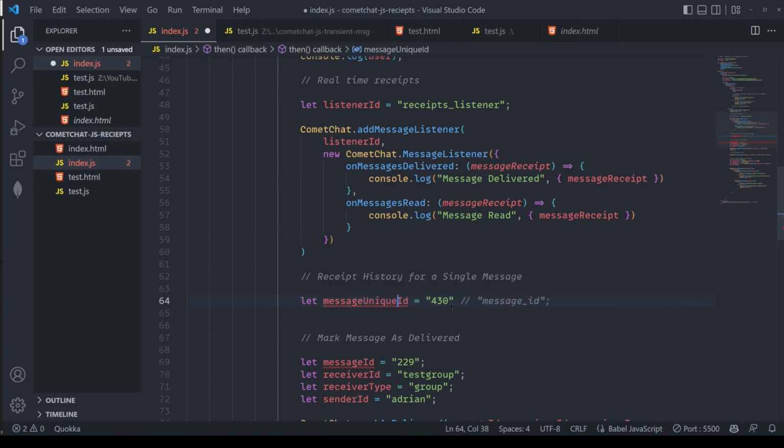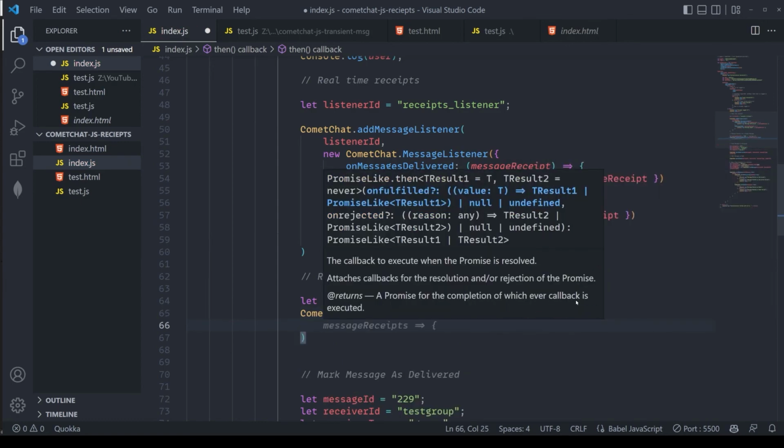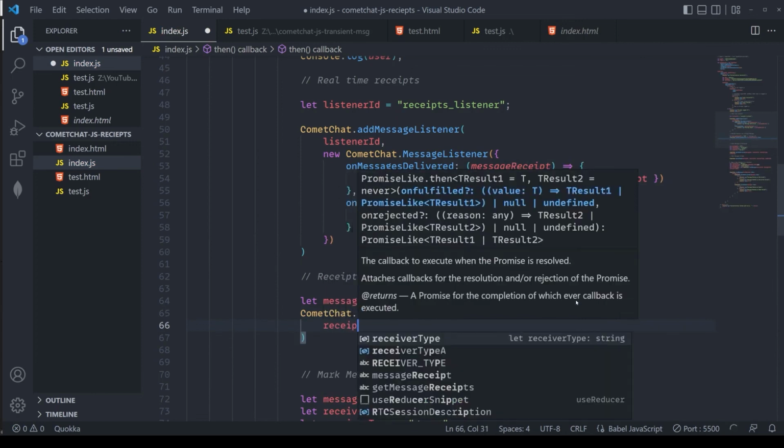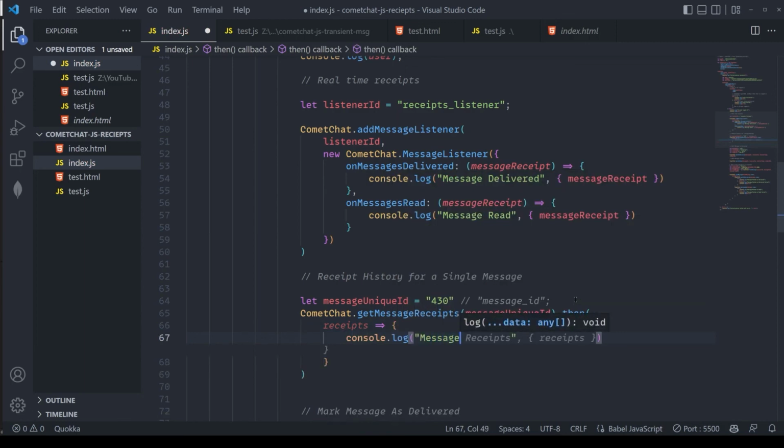Now, since I've already used this variable, I'm going to relabel this to message unique ID. And now we call one simple command, which is CometChat.getMessageReceipts. We'll pass in the message unique ID variable here, and then we can console log this out. When we run this method, we're just going to get one main attribute out, which is the receipts. And here you can use this to update the state of your UI, or for example, just simply console log it out. And that's pretty much it.